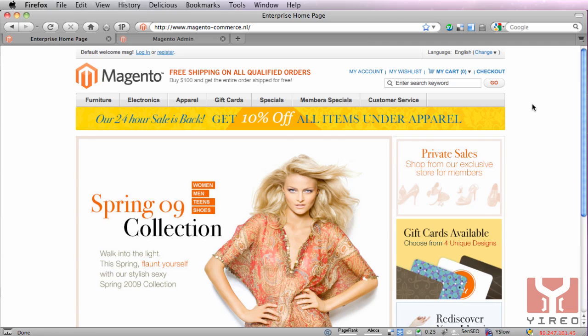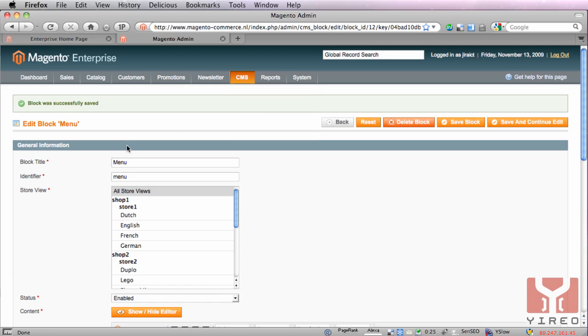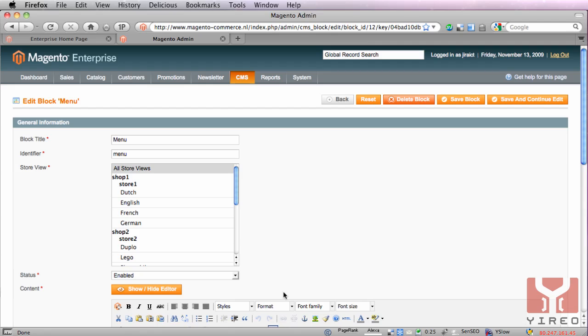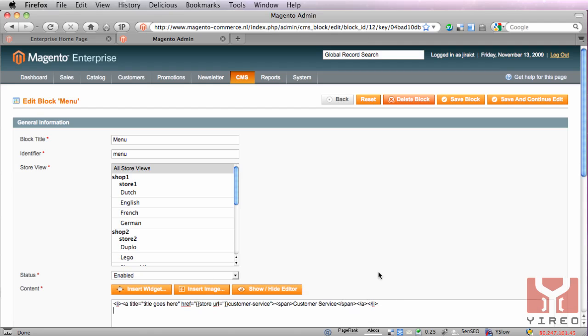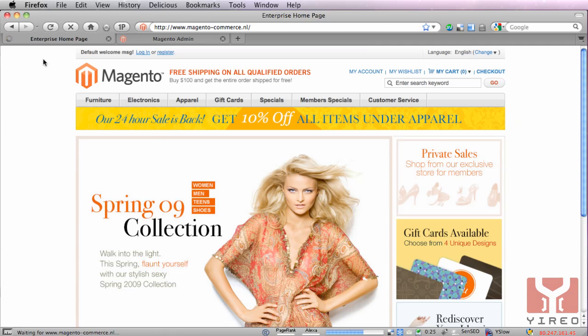For the next time you want to add a new menu item, just go to the back end, go to CMS Static Blocks, open your block, which is called Menu. Show Hide Editor. And add a new menu item. Just copy the previous one and add after. Change the name and add something new over there. Save and continue. Go back to front end, reload the page and see the new menu item.